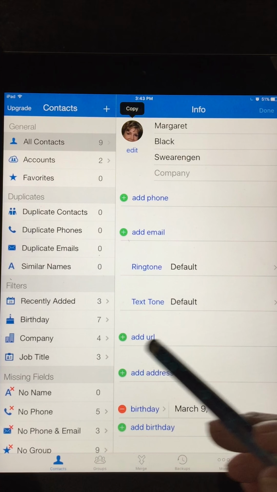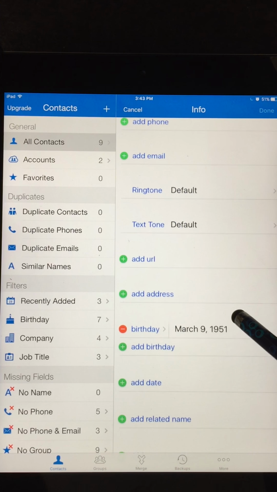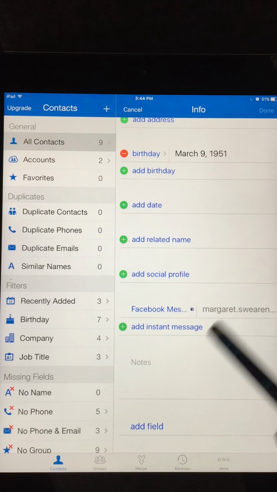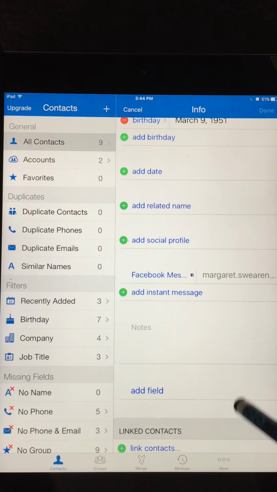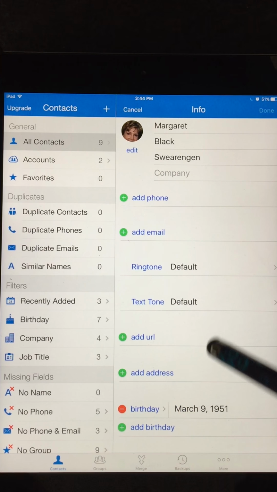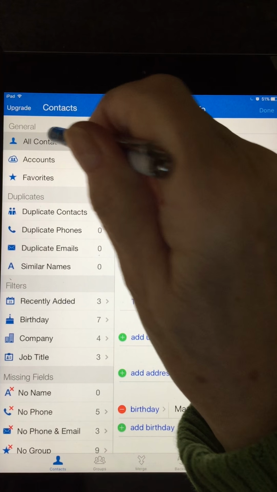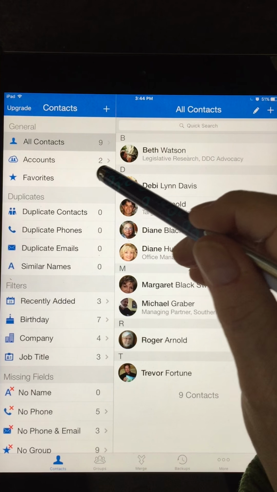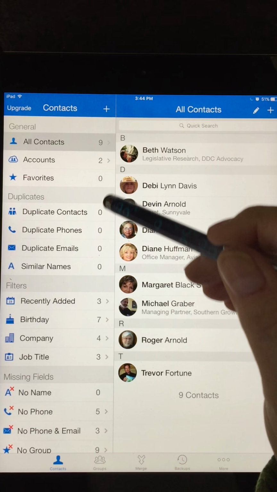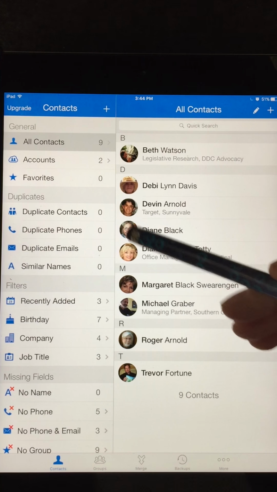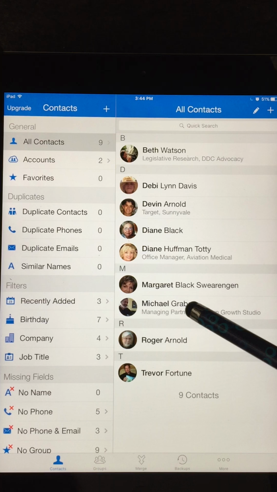I could add links. I could add other addresses. Your birthday is in there. You can add all these different things, Facebook Messenger. Some of that will populate by itself once you use it. And so let's go back to contacts, all contacts. And I don't have favorites here. Duplicate contacts. I don't have duplicates because I went through and allowed it to remove the duplicates.